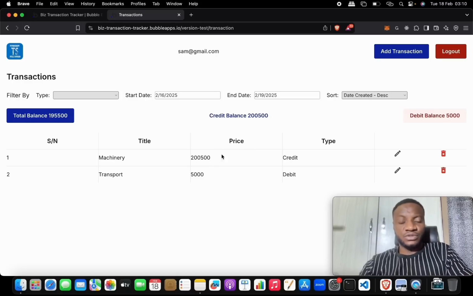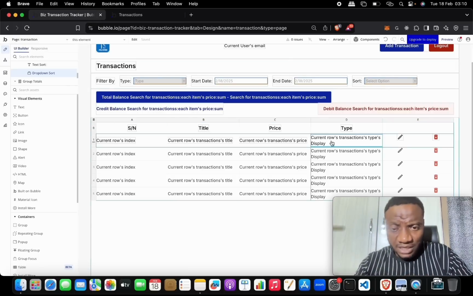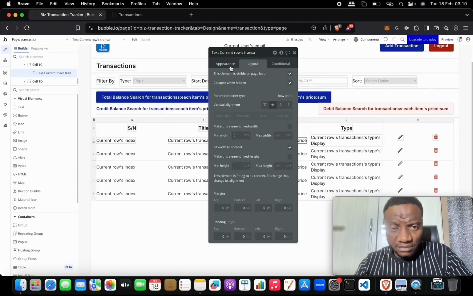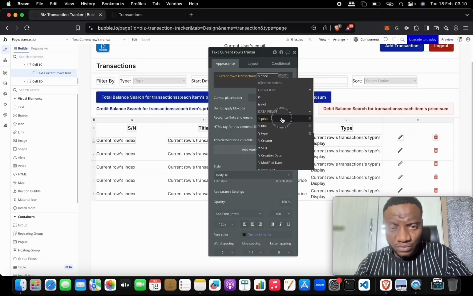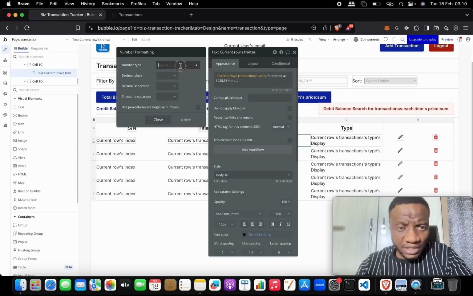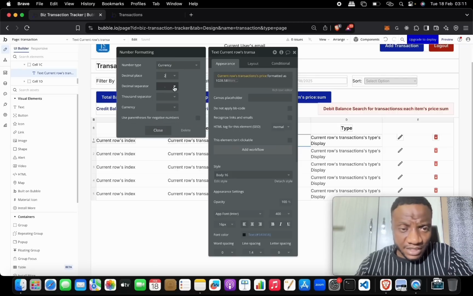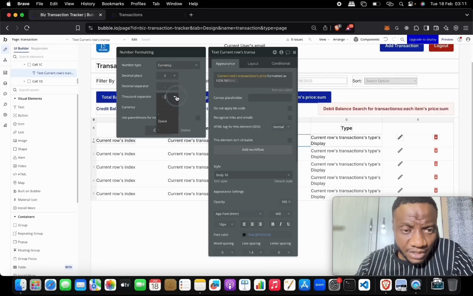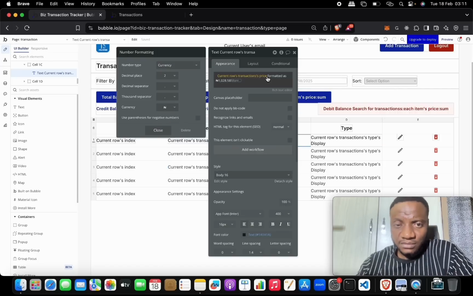Something else I would love to do is format all the numbers or currency we are seeing. So let's come down here in price, and here in price we want to do the formatting. Here we'll say formatted as. This should be currency and maybe two decimal places. Then the decimal separator will be a dot, and the thousand separator will be a comma. And then we want the currency to be naira because I'm in Nigeria.